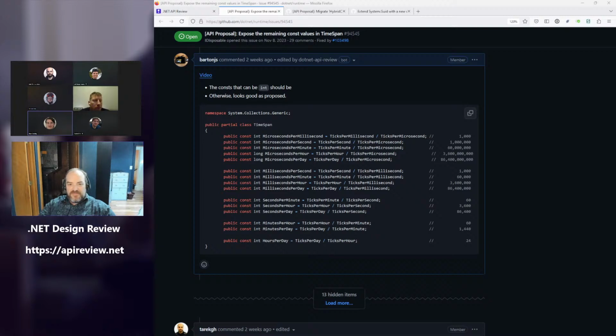So I think the sensible thing for TimeSpan, in the context of how TimeSpan works and the parameters it takes, would be everything is long except for hours per day, which is int, simply because both the domain of hours and days are within int max value.